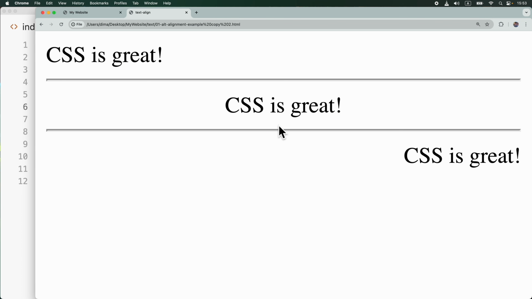Let's discuss how to change the alignment of your text with the text align property. We can align our text to the left, center, or to the right. And our browser aligns most of the text to the left by default. Let's create that in code.